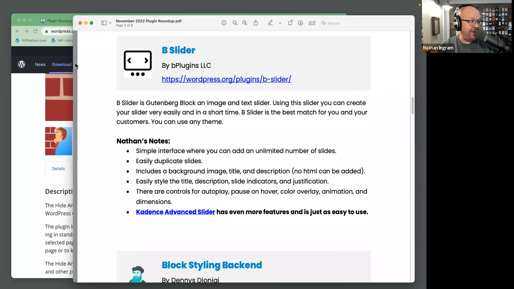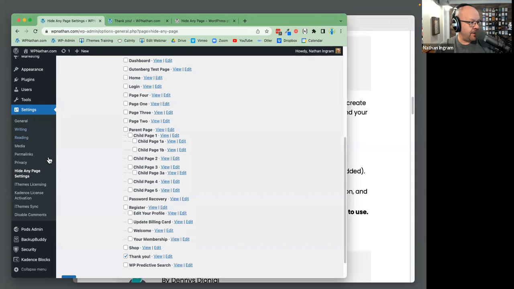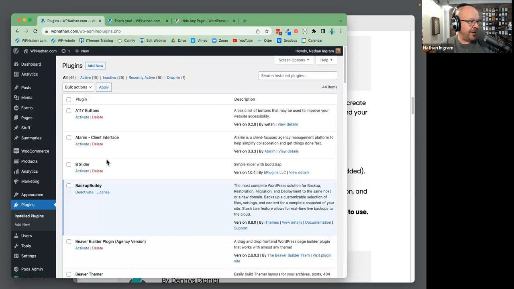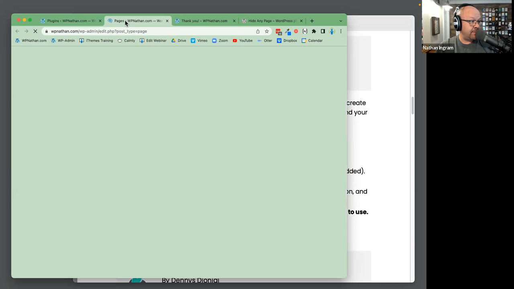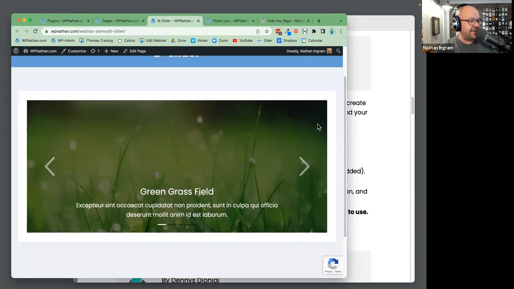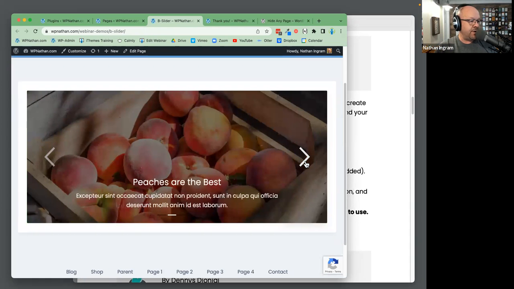Now, it is called B Slider, and I need to go activate that. It is really simple to use and pretty easy to get something that looks pretty nice. So we have a page set up for this so you can see what it looks like. Here's the finished product. This could just be a photo gallery. It could be features of something that you flip through. It's really easy to use.